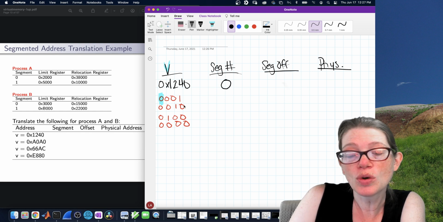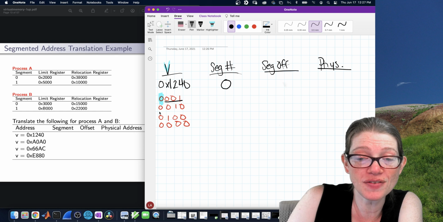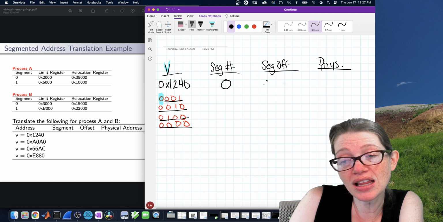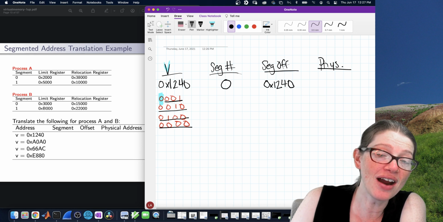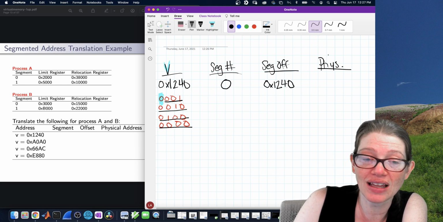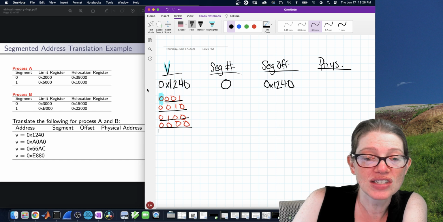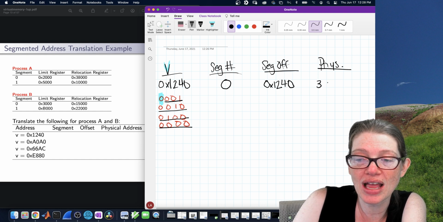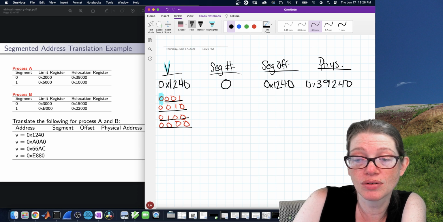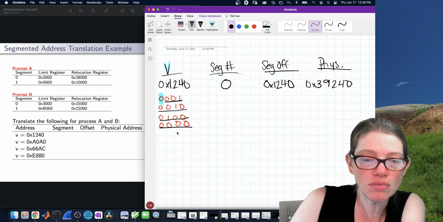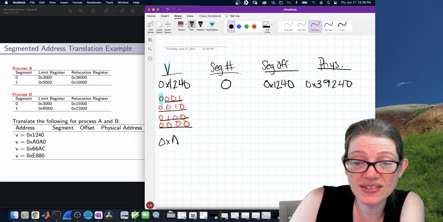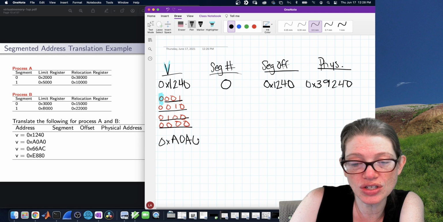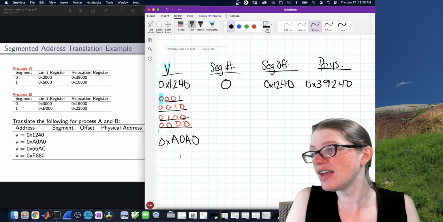Which means the segment offset is the remaining bits, and luckily, that translates right back to 1240. Now, to do the translation, I compare that to the limit. It's within the limit for segment 0, so I add the relocation to it, and I get 39240. Now, looking at the next address, I'm just going to do the next address, and I will let you do the other ones on your own.